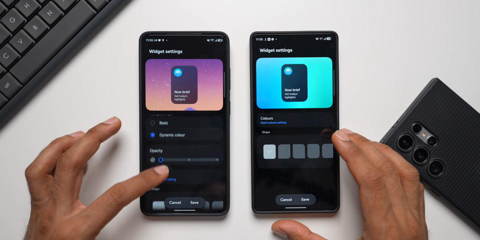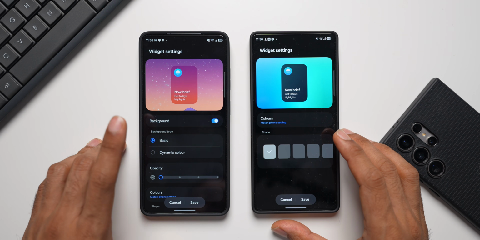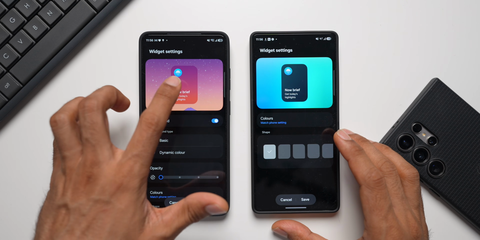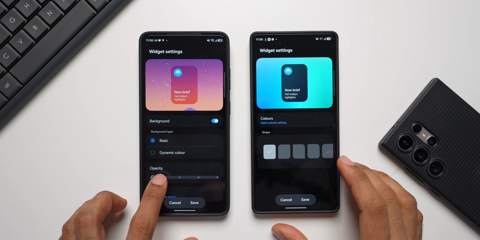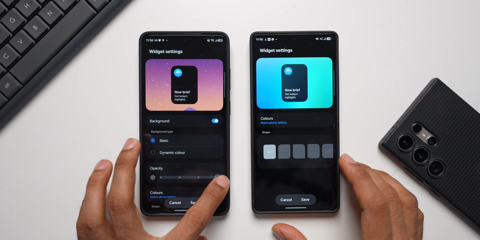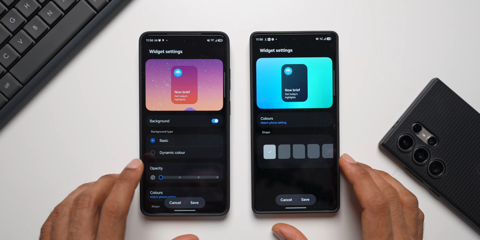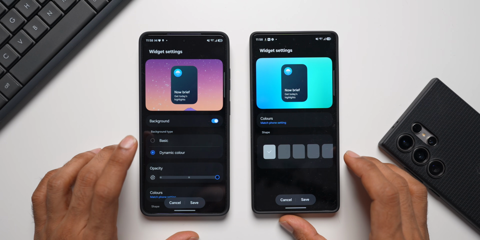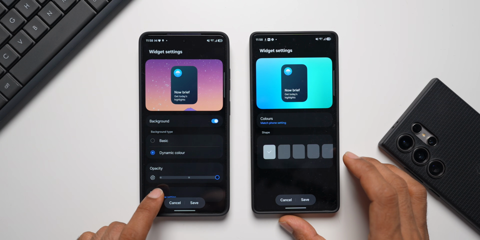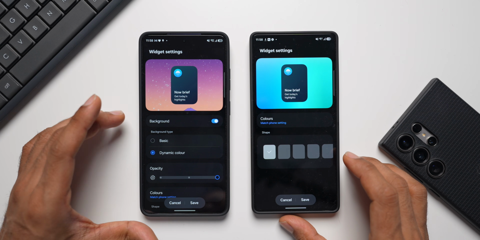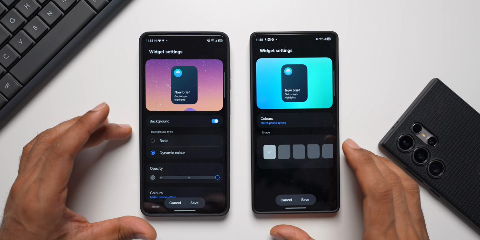It's actually pretty big. Now let me select basic here, and under basic, look at this opacity here. It is a frosted glass background which looks beautiful. Now I can increase the opacity here. You can see we have got 4 steps here to make it completely black, or you can make it frosted glass which looks beautiful. Now that's for the basic. Now if I select dynamic color, you can see again I can change the opacity here. I can set it to minimum, mid, or maximum.